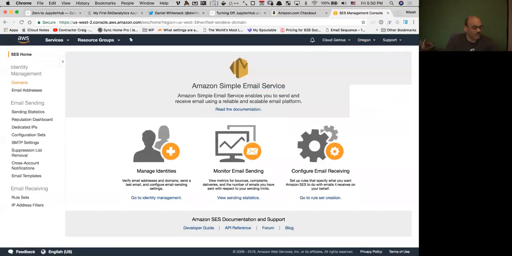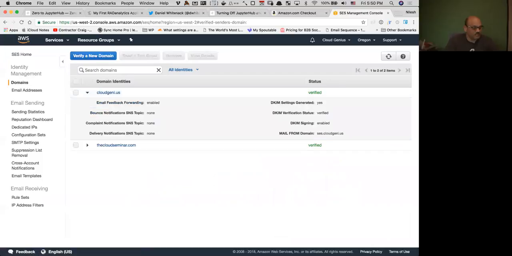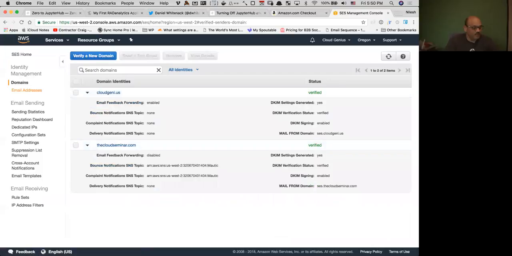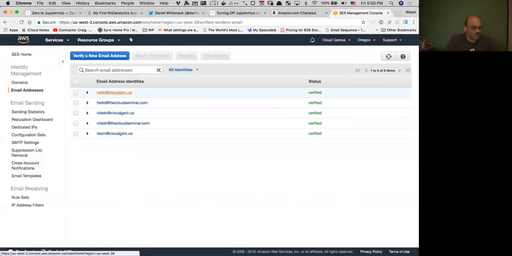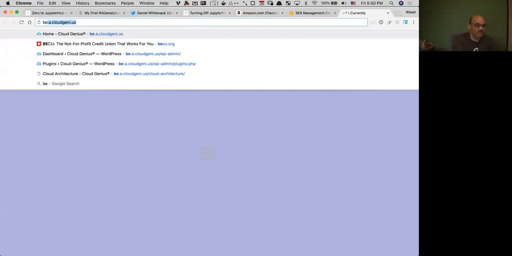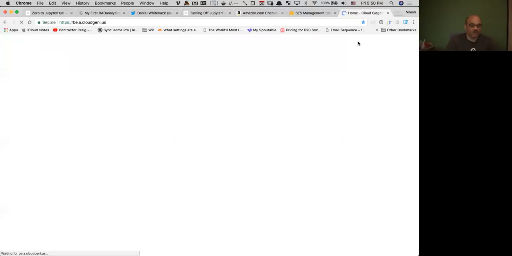And here I have my domains mounted. I have these 2 domains that I send emails from, and then email addresses show up. Here are a couple of email addresses I use to send, and that is how an email will go out when it needs to go out. These emails are automated, system generated emails. You may have seen some of these emails when you forget a password on the Cloud Genius website. You'll probably see an email coming to you when you say, I forgot my password.